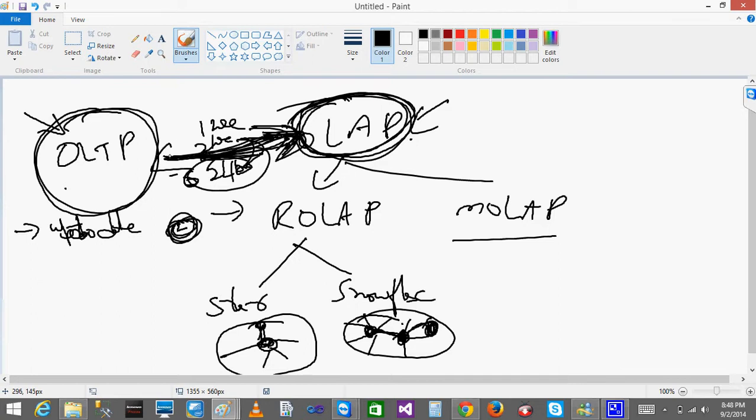OLAP will always lag behind the OLTP, because first the data will be entered into OLTP only, right? From there only you will update the OLAP. So because of that, OLAP will not have the up-to-date data, but OLTP will have the up-to-date data. That is the one thing.